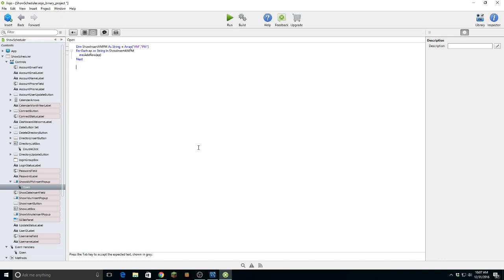Okay, and then I guess set the index. Me, because most shows are going to be in the PM, so I want to have PM automatically selected. So if all goes well, me.ListIndex will equal 1, since AM is 0, PM is 1. So let's run it.